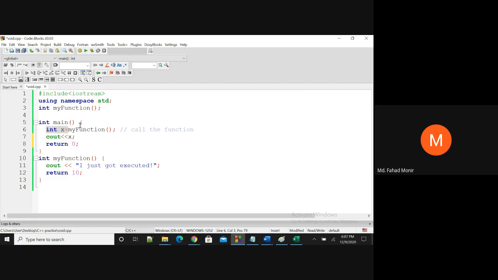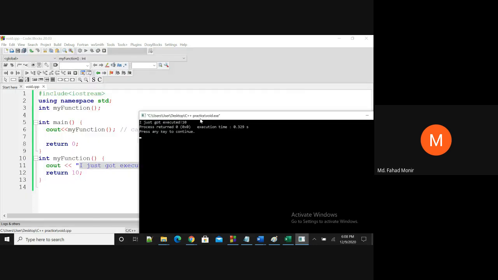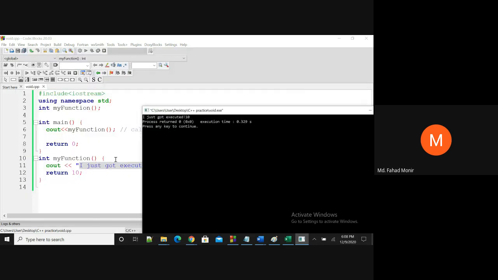But instead of writing it in this way, for example, if you say that you don't want to save any variable, you just want to keep it like this, what you can do is give cout like this. Then when you are calling my function, it will directly go here, and "I just got executed" will be printed. Then it will return the value, so this 10 will be considered as the output of that function. If you execute it, you see "I just got executed", and immediately after that we have 10. Why do we have everything on the same line? You see you have the 10 because I did not give any new line, right?